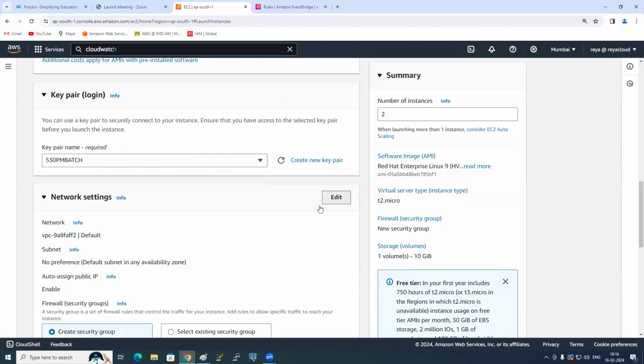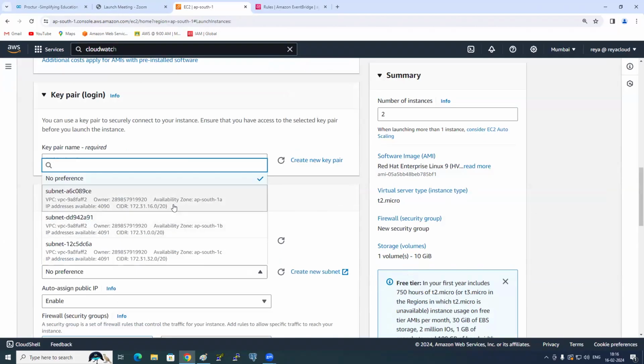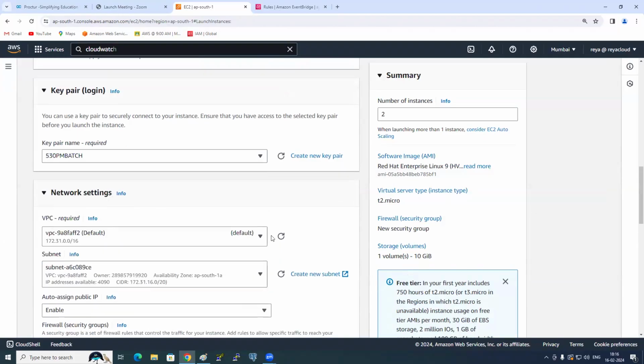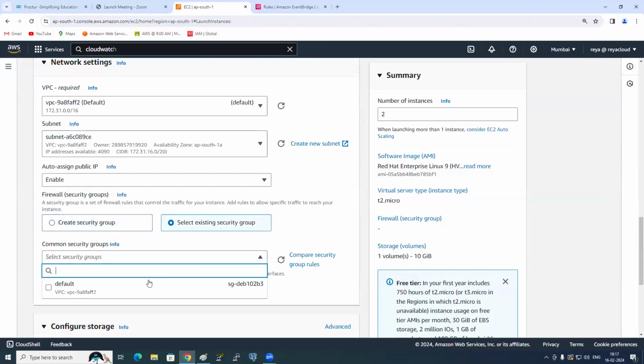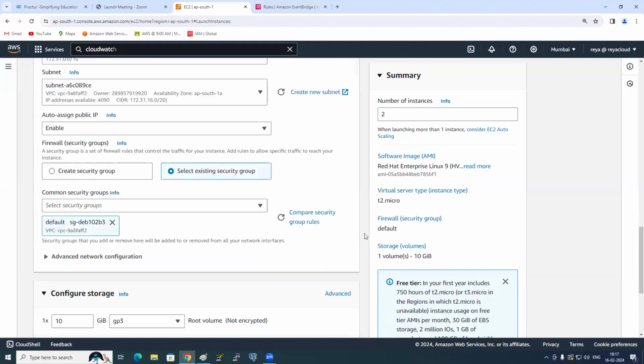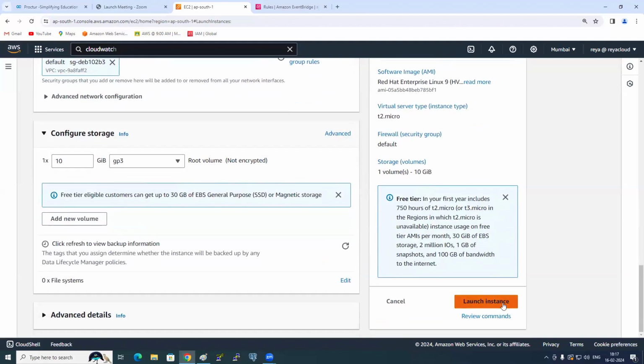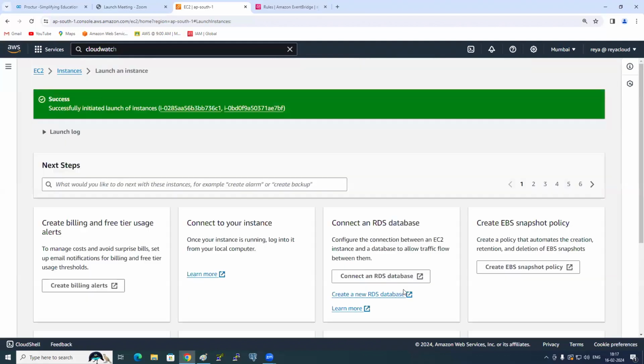Okay, this 1A defaults. And launch. Okay.